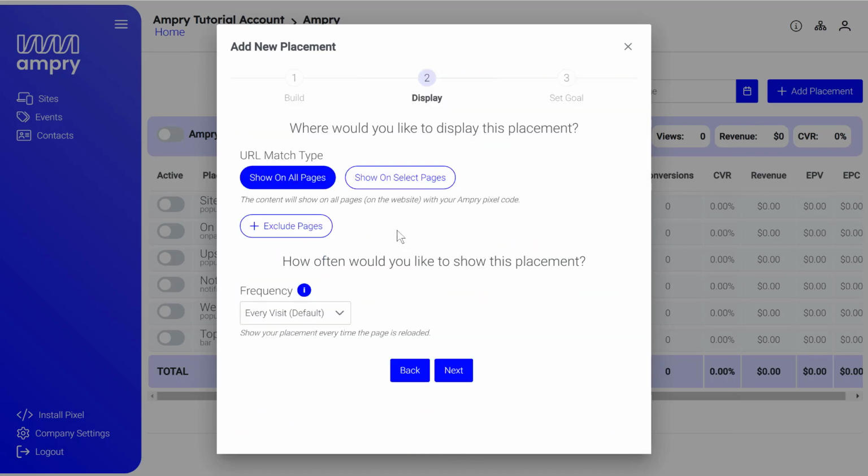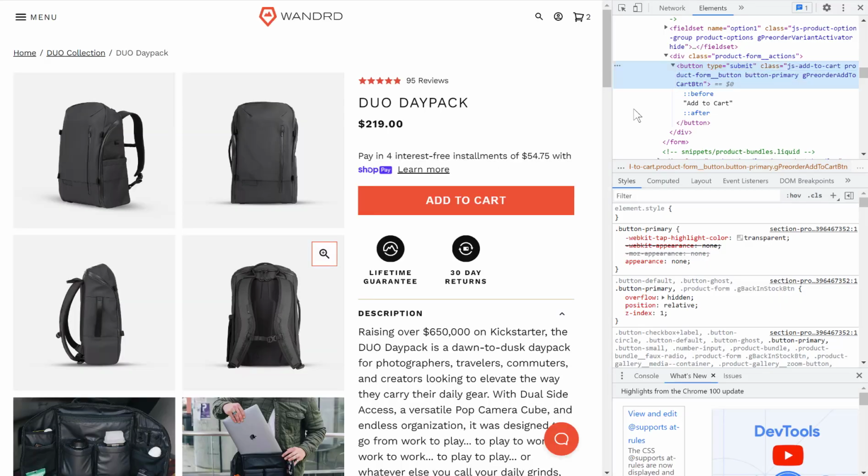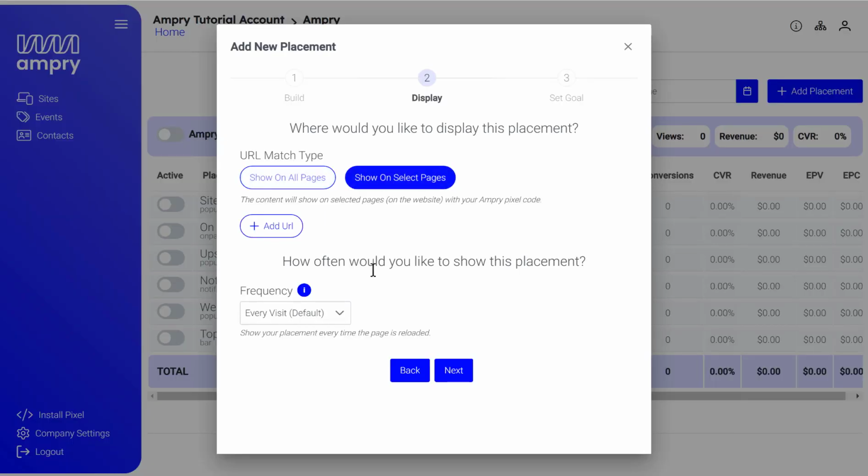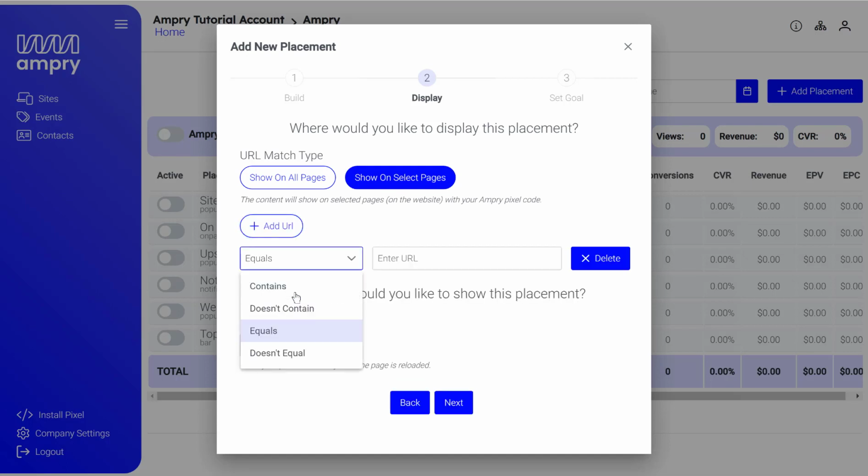Next thing, obviously, we want to make sure that we're showing it on the right pages. So for this client specifically, those upsells were specific for this backpack, so what we want to do is just put it on this specific page. Really what you can do is just copy the URL here. You don't need to worry about anything with the question mark or beyond that for now. But what we're going to do is just show it on specific pages.